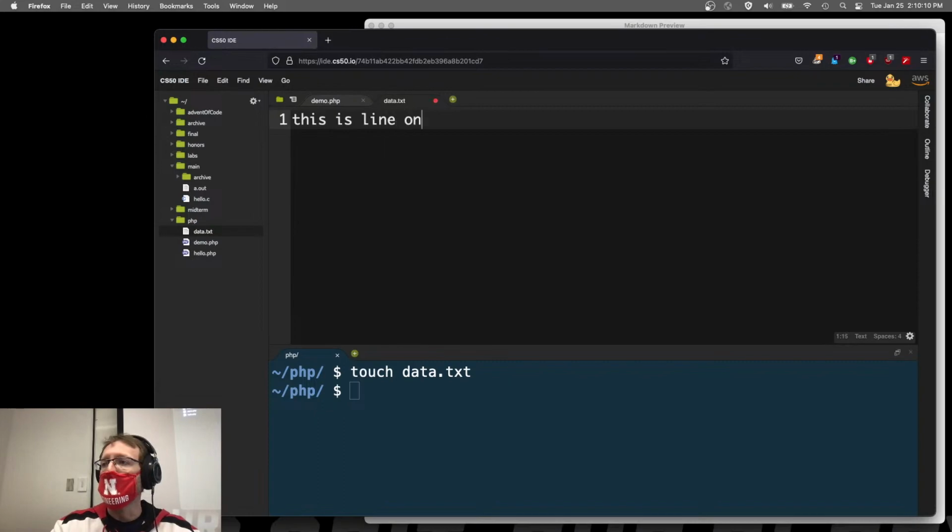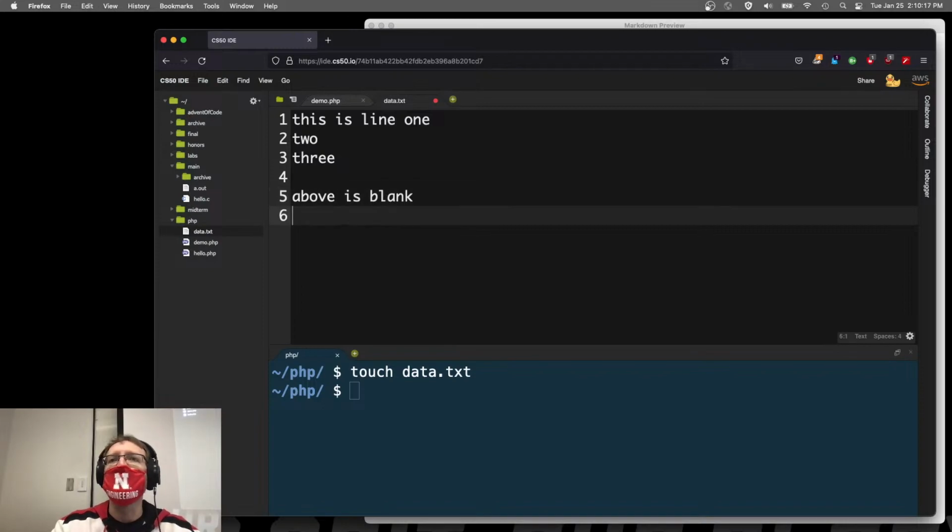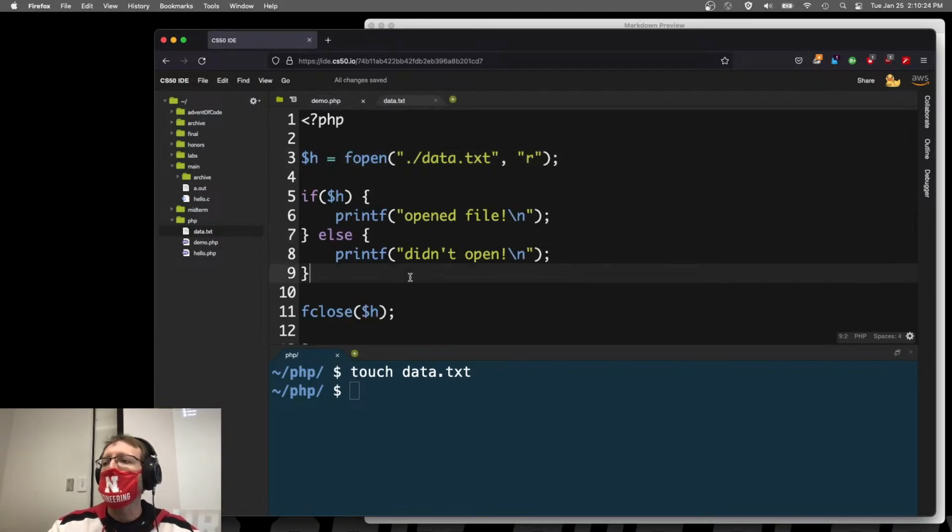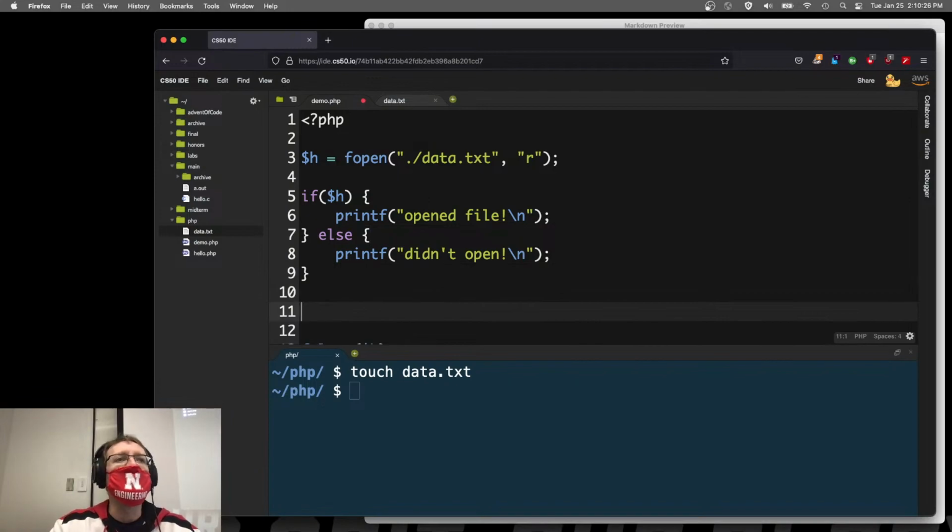This is line 1, 2, 3. Can't call it blank. Above is blank. There we go. Another blank, and then end. So there are 7 lines here. How do I process it line by line after I've successfully opened it?